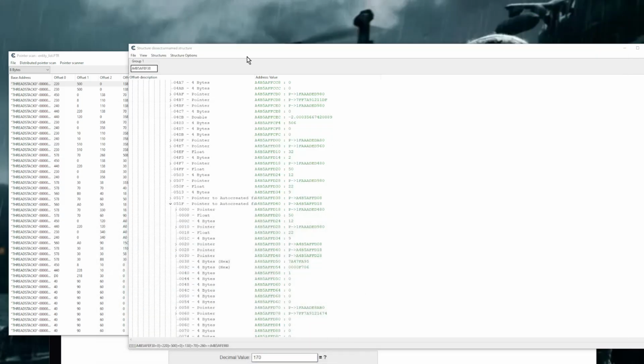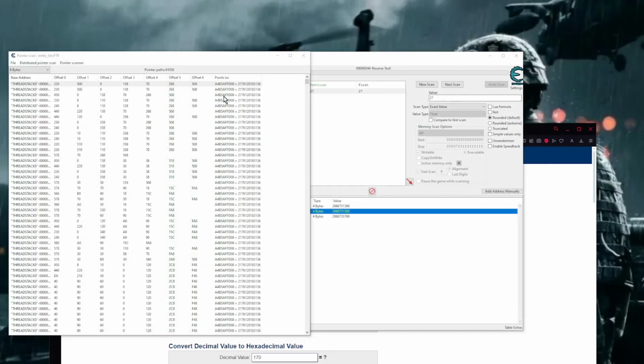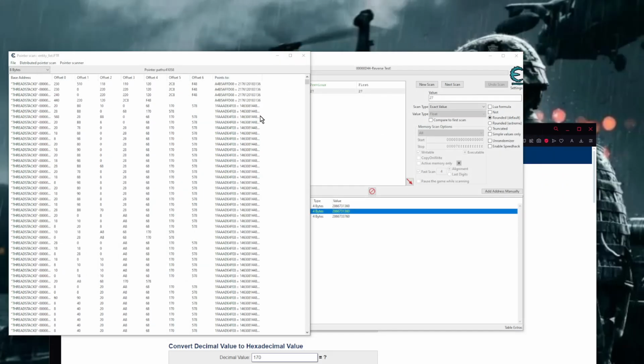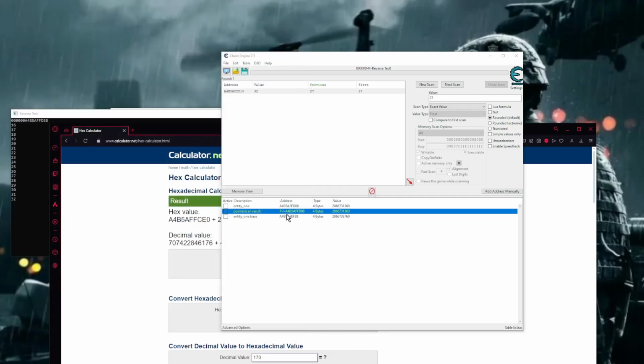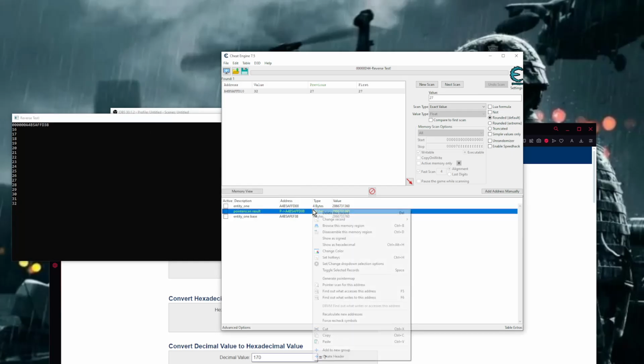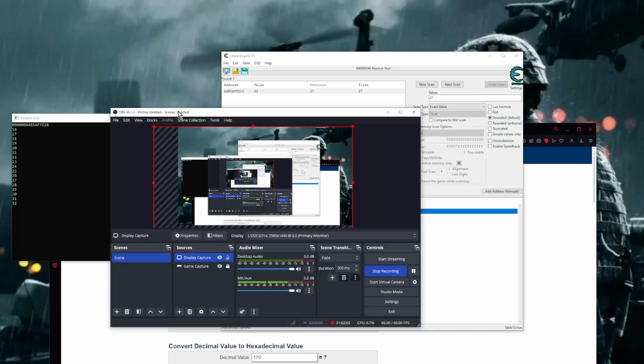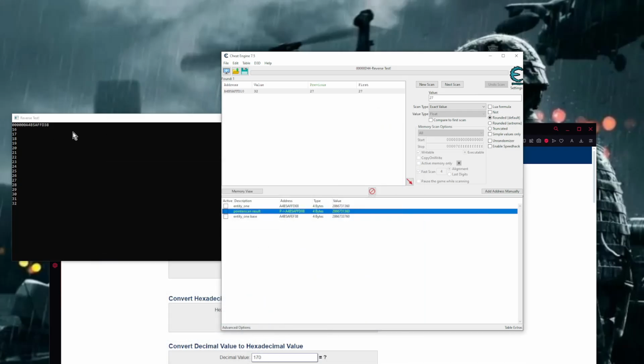This is just a little example, but it's really not a good idea to be pointer tracing like that if you don't have the true pointer path. And to get the true pointer path, it's a little bit complicated. You kind of have to go through each offset address, view the registers, and find out what accesses the address, and that's pretty complicated stuff.